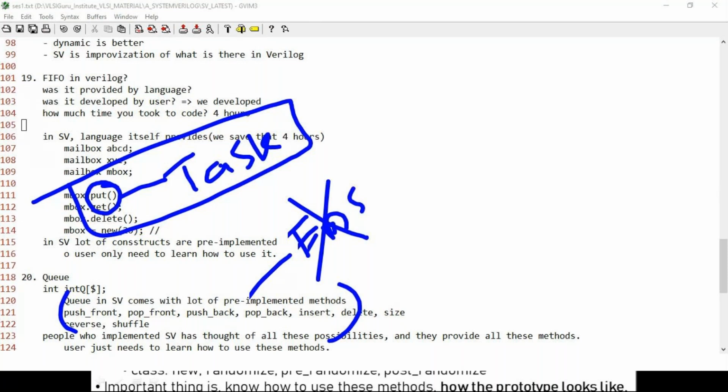Put and get are tasks, whereas in a queue, everything is a function. Pushback is a function, push front is a function, pop back is a function, insert is a function, everything is a function. So there are some requirements which functions cannot fulfill. There you only need to use a task. In that case, you go for mailbox. Did you understand? Yes, sir. Okay.